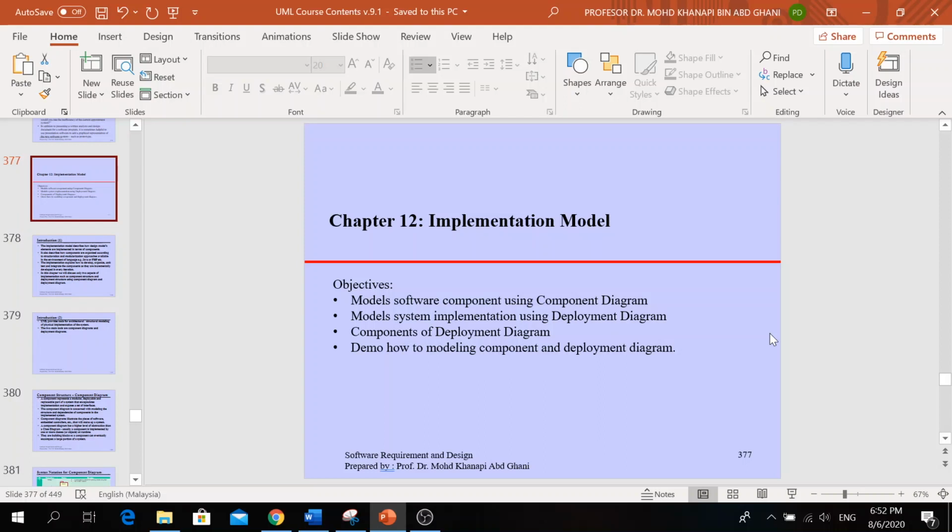So before we go further on chapter 12, I just want to recap a little bit on the past lecture. We discussed high level design and detailed design, where the package notation is used a lot in modeling the high level of your design. So we use a package diagram to show the structure of the system. So when you talk about high level design, normally you will use a package diagram.